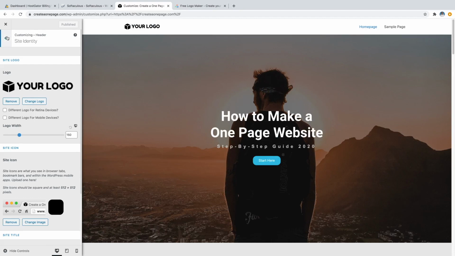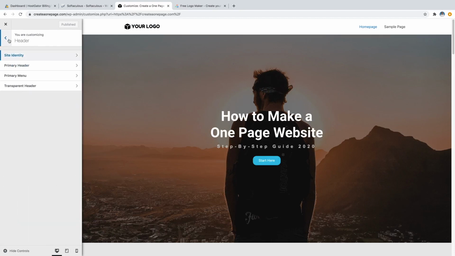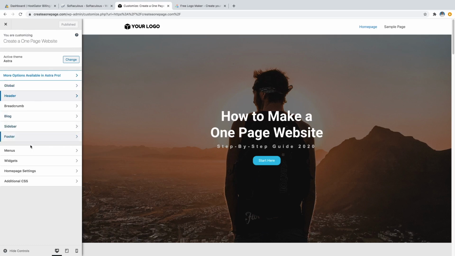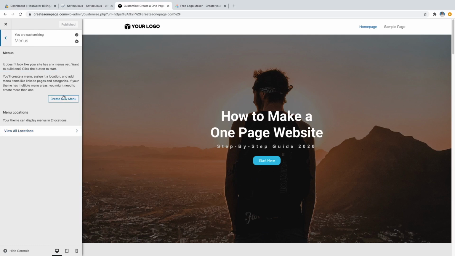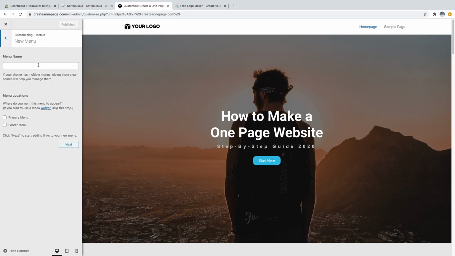So what we're going to do is just click on the back arrow, and then hit the back arrow again, and then we're just going to go down to menus, and then we're just going to create a new menu, and we're just going to call this primary menu, just like that. And for the menu locations, we're going to say primary menu, which is going to be this section right up in here. So now we'll just click on next.